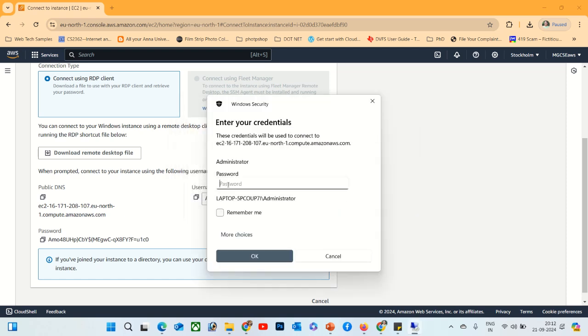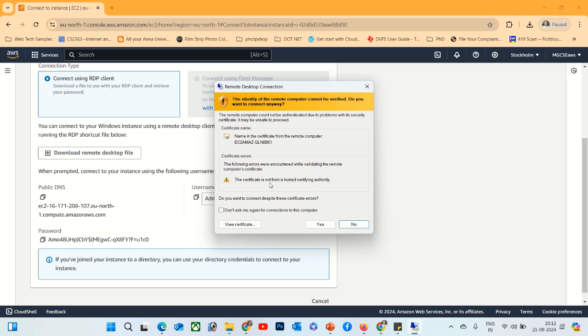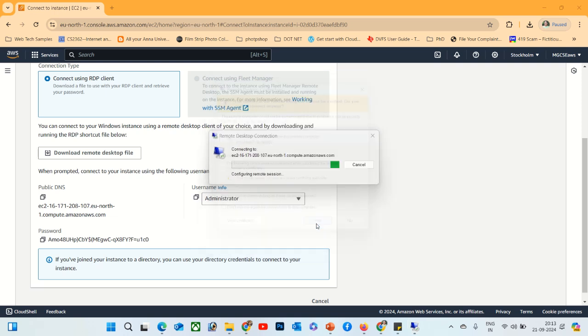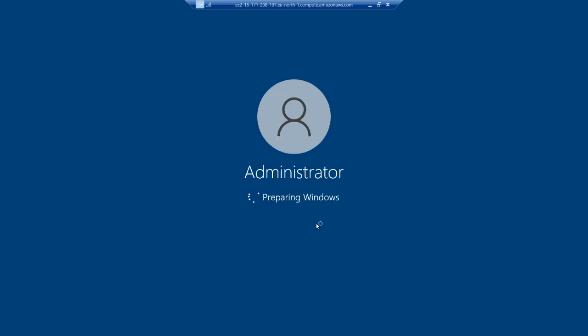So now it will be asking for the password to connect to your remote virtual machine. So now you just paste the password you have copied. Then click on this OK button. So it is getting connected. You just click on this yes button. So now your Windows virtual instance is getting ready to be used.